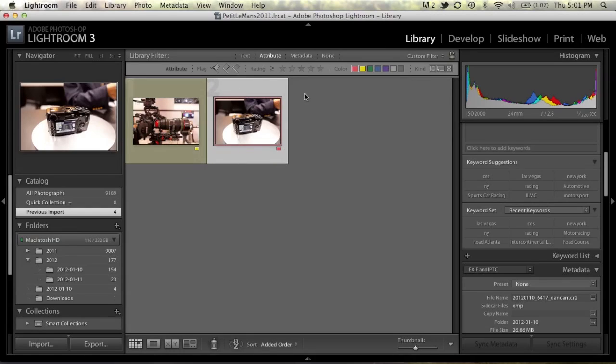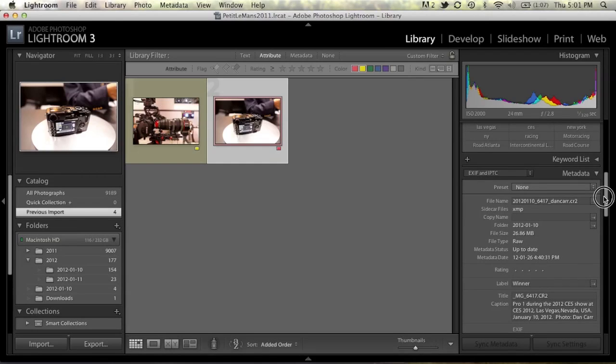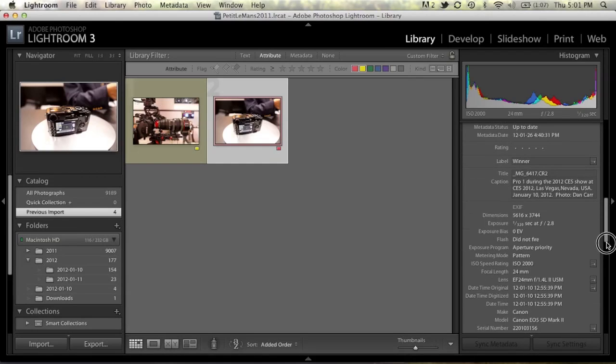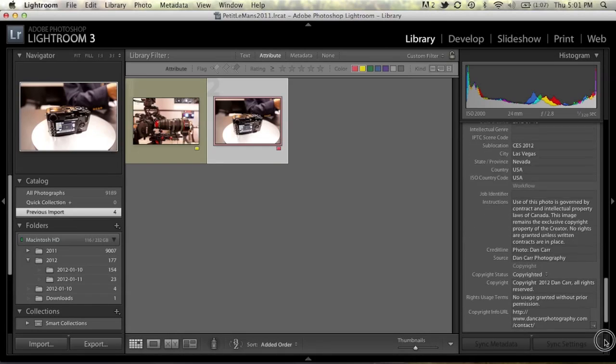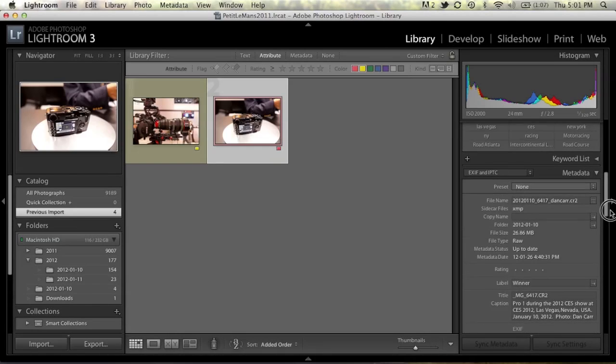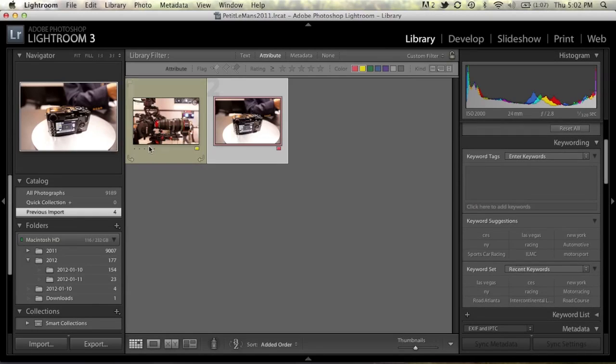All that stuff's up to you, but as you can see, if we look down here in the EXIF IPTC section, we've got all the camera information, all the captions, all my basic information exactly as it was within Photo Mechanic. So all this carried over, and you know, star ratings would have carried over as well if I'd done any star ratings.